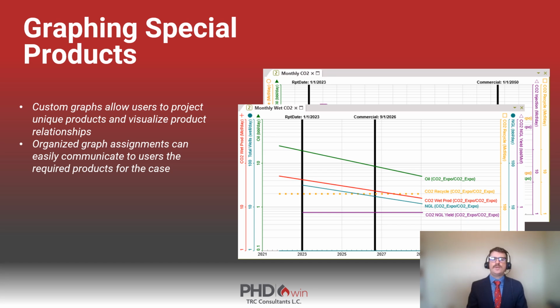If a user went into a different case, they may need to project different products. So here we have a monthly wet CO2 graph, where one of the products on the graph is CO2 wet prod. So here they're projecting wet CO2 production and back calculating some other values. So using specialized custom graphs not only lets you build and project the products that you want, but it is also a way for the corporation to convey to the users which are going to be the appropriate products for this particular case as well.